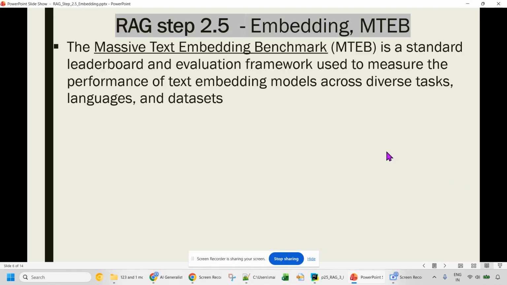MTEB is a major concept in embedding. Massive Text Embedding Benchmark is a standard leaderboard and evaluation framework used to measure the performance of text embedding models across diverse tasks, languages, and datasets. This particular website or portal has maintained a very strong, very useful, and very popular leaderboard or dashboard where you can instantly see the required benchmarking aspects. Okay, so we'll see this.